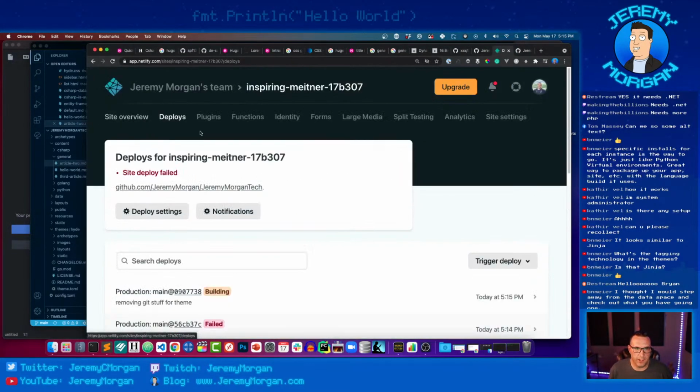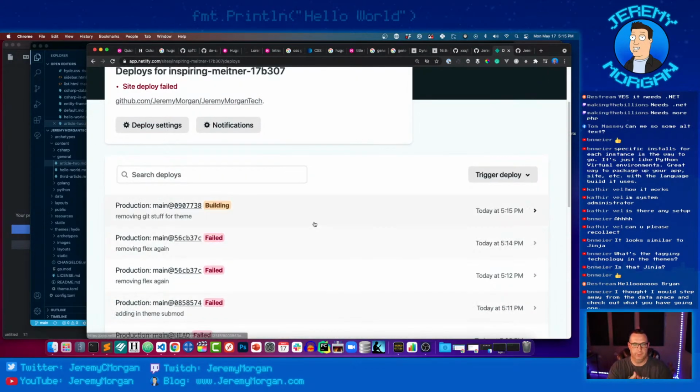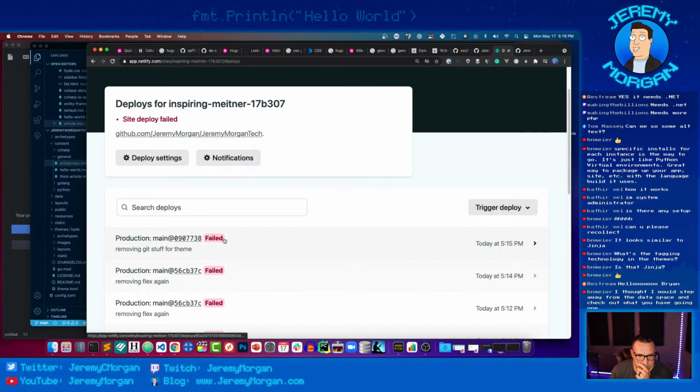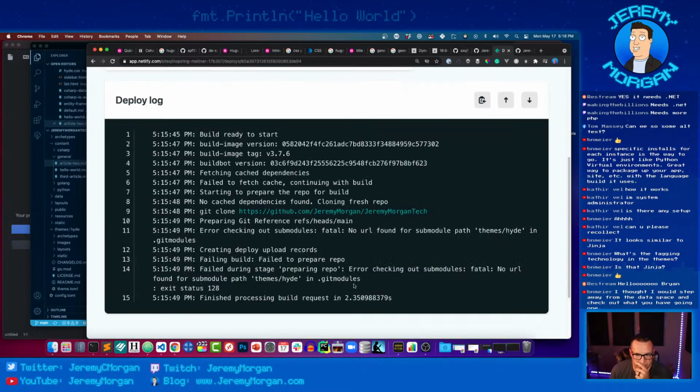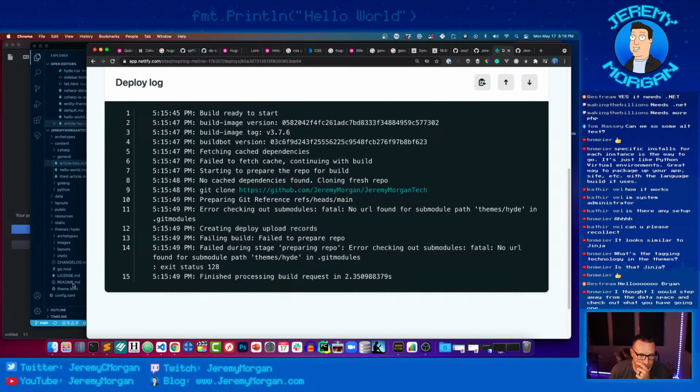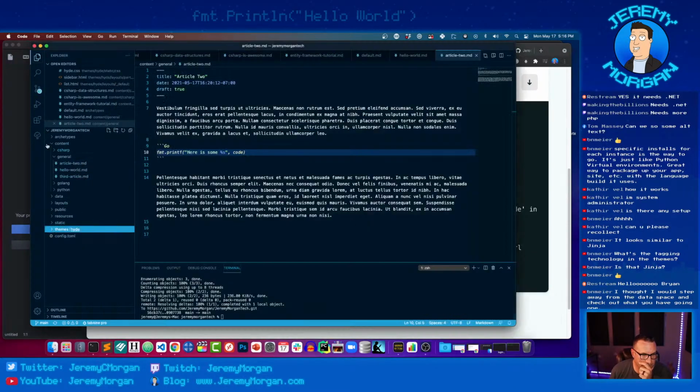Let's see if this one works before I go. Just please work one time before I go. Sometimes you do have to refresh it to see that it failed. Let's see why it failed this time. Yeah, I don't know why it's doing this. Don't really care at this point.